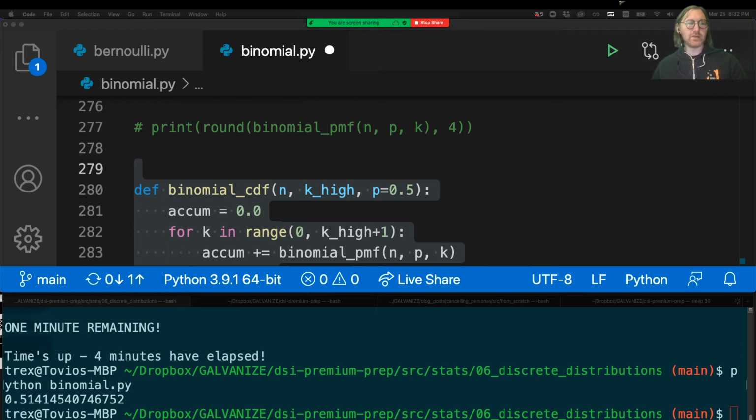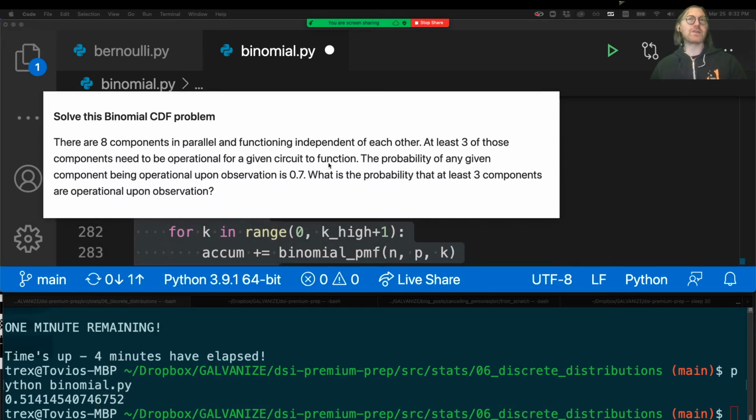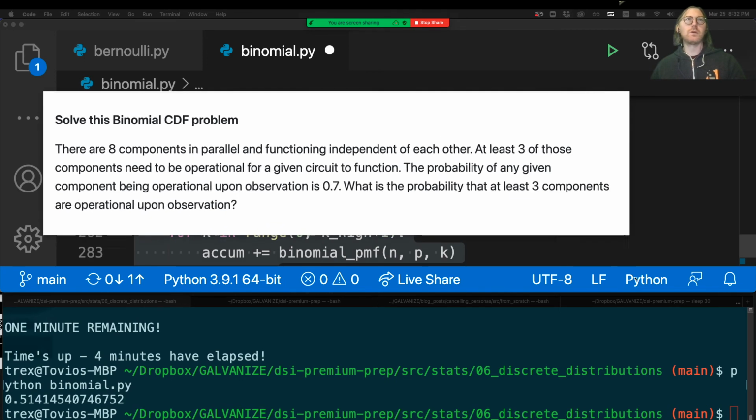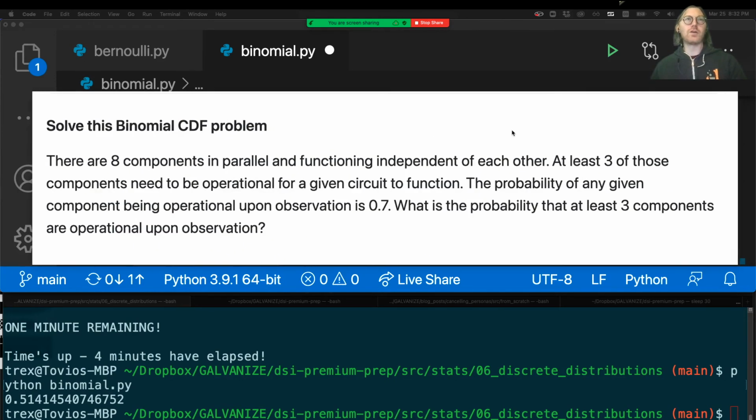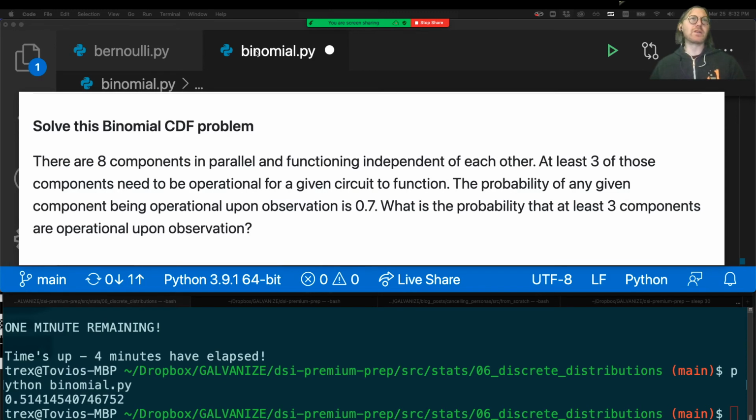I believe, yeah, we have a quick binomial CDF problem. So let's take 3 minutes on this. I might need to explain a little bit of this one, I think.